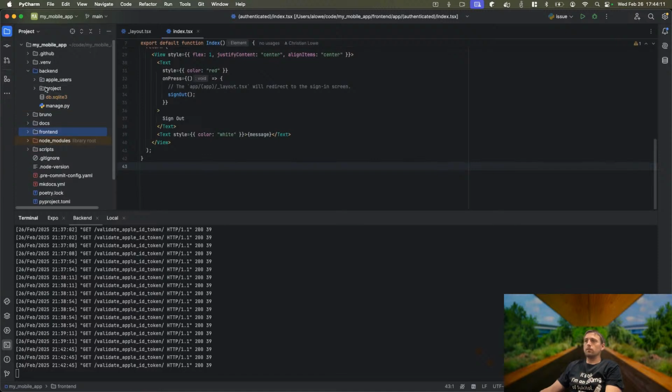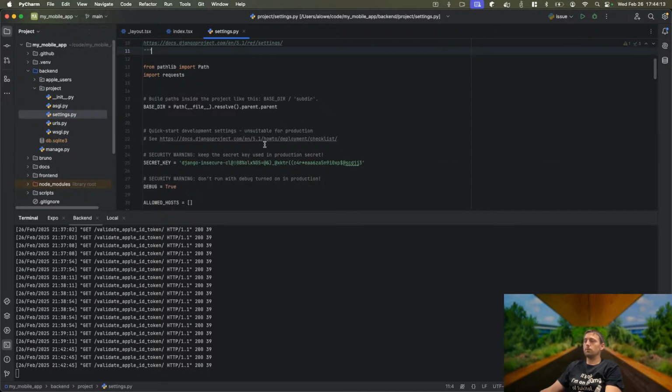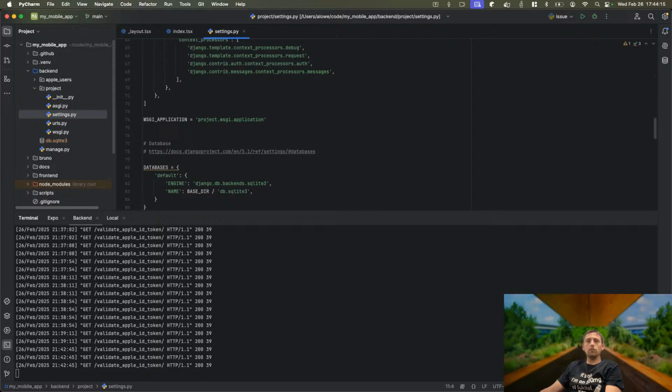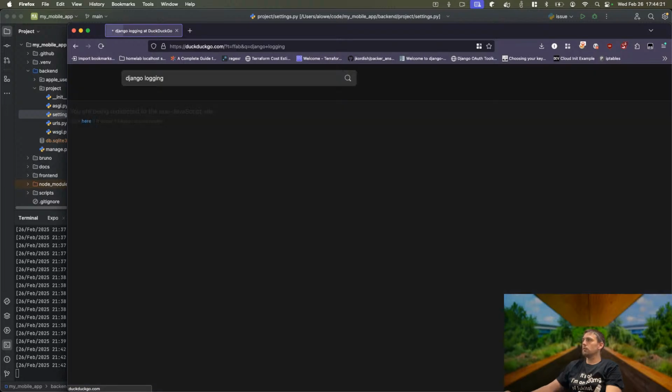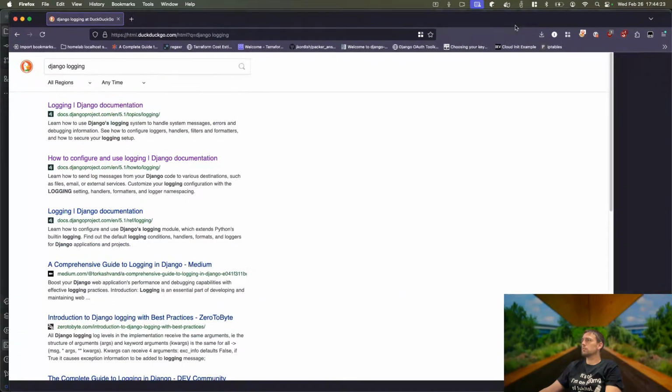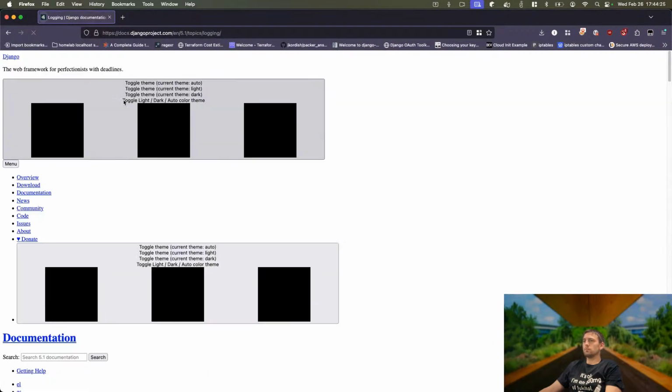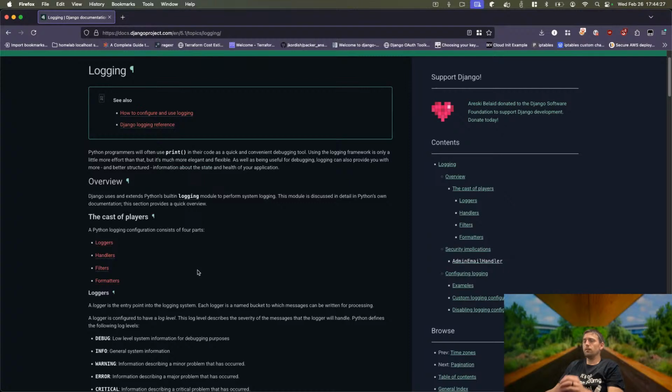So let's see. We're gonna pull up the settings. This is where the Django logging is configured, and we'll just search for Django logging. And we'll take a look at the docs, read through them and set up the logging as we go through it.